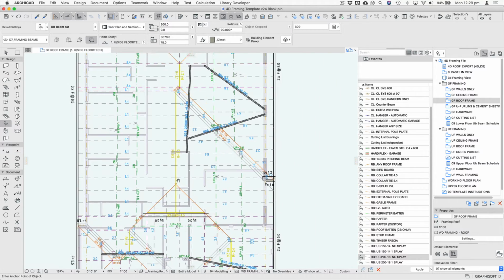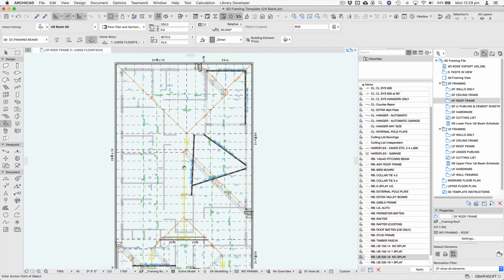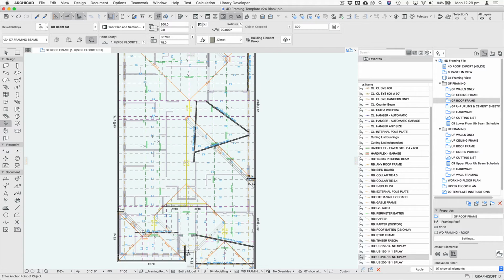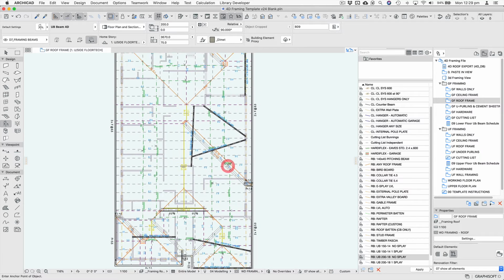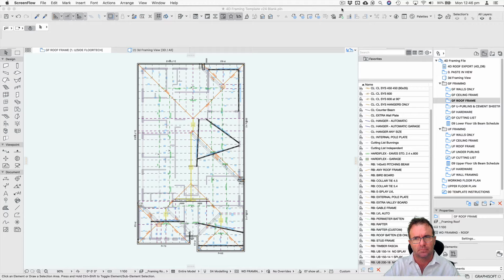Okay, so now I've got a fairly struttable roof. Now I can start looking at my ceiling. So I'll just pause it there and grab a drink, and then we'll get onto the ceiling.